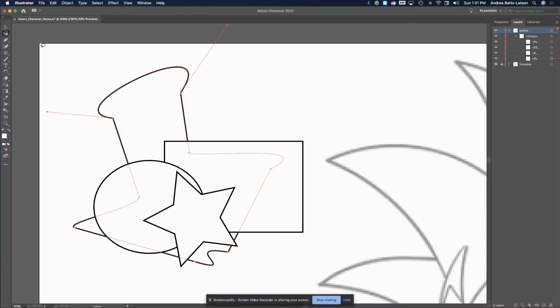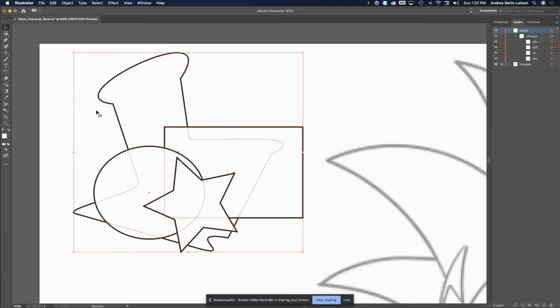So again, we have the selection tool, which is going to allow us to select this entire object, right? No matter how many points or paths are in it, it's selecting the entire object, looking at it as a whole. And as we're looking at this one was grouped, so it looks at this entire object as a whole. We have our direct selection tool, which is going to allow us to select individual points.